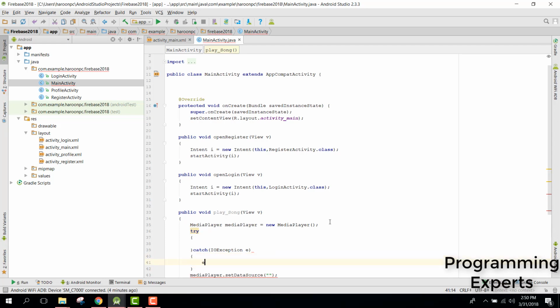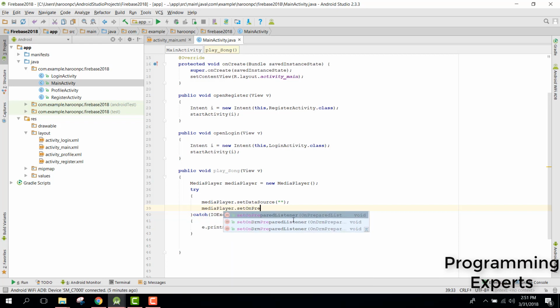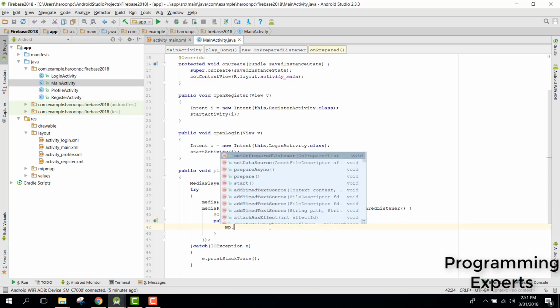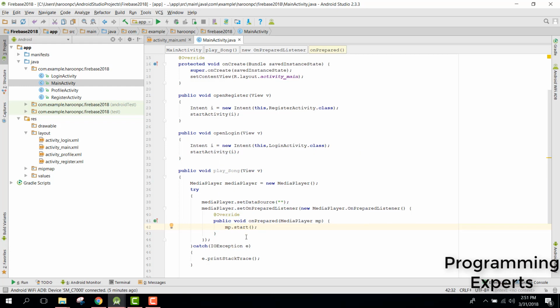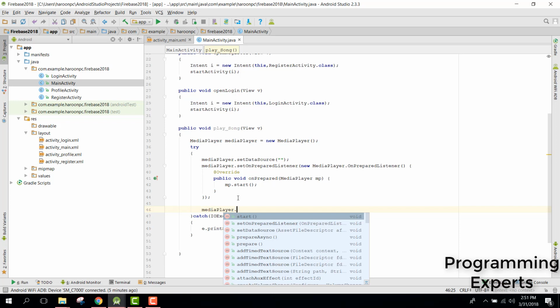and inside that we will just cut that and paste it above. Alright, and after that we need to use mediaPlayer.setOnPreparedListener, new OnPreparedListener, and in our onPrepared method we just need to use this MediaPlayer object. So we can say mediaPlayer.start. Alright, after that what we need to do is go down there, and we just need to say mediaPlayer.prepare.